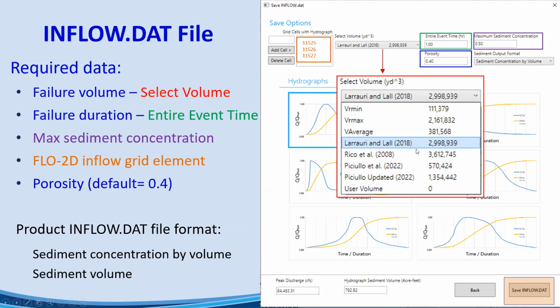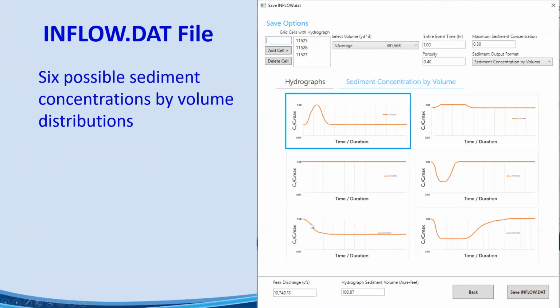So once you have this, you save the inflow and you have the inflow.dat file. But before you do that, we also let you enter a distribution for the sediment concentration. Okay, so you can see you have 6 different sediment concentrations in here, and you can enter the sediment concentration distribution that you want to use in your simulation.